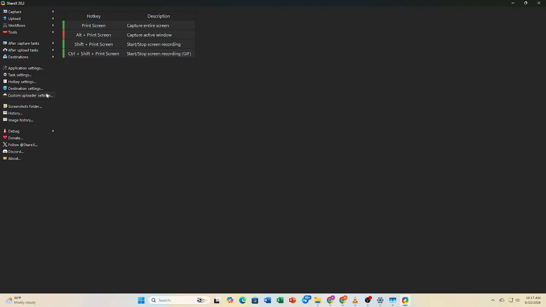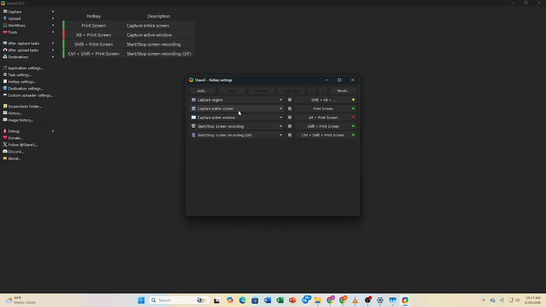First, open ShareX and go to the hotkey settings. Check if your shortcuts are actually assigned correctly. Sometimes they get removed after updates. Next, reset your hotkeys to default. This often fixes broken or missing shortcut configurations.